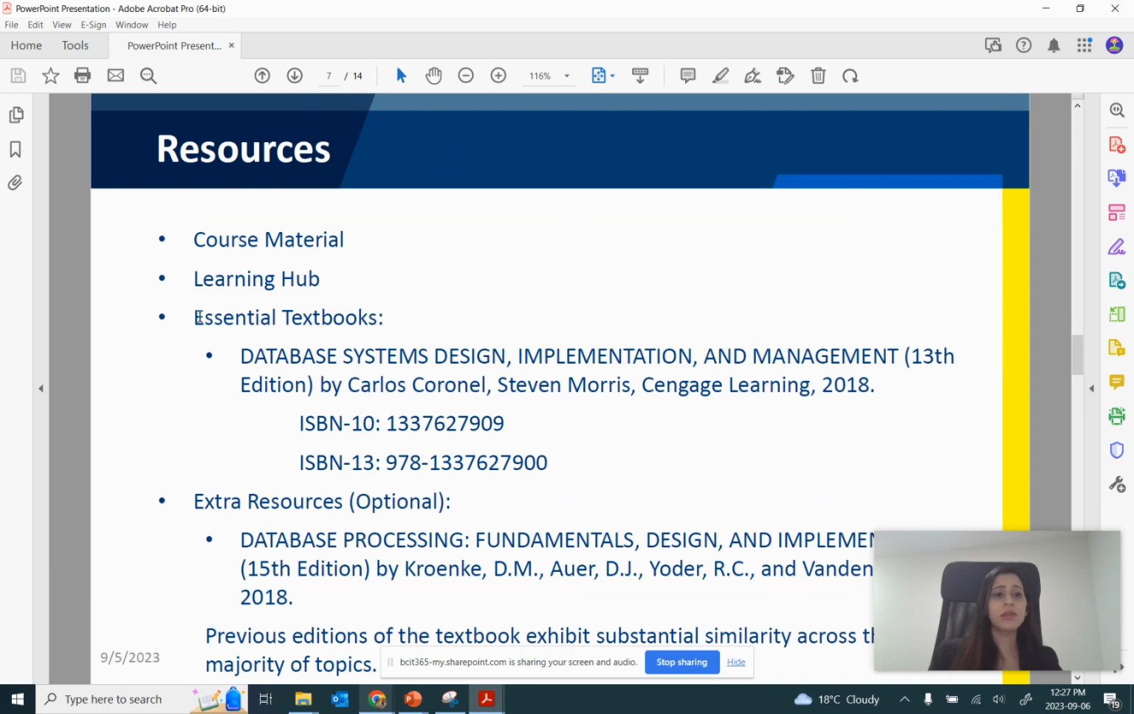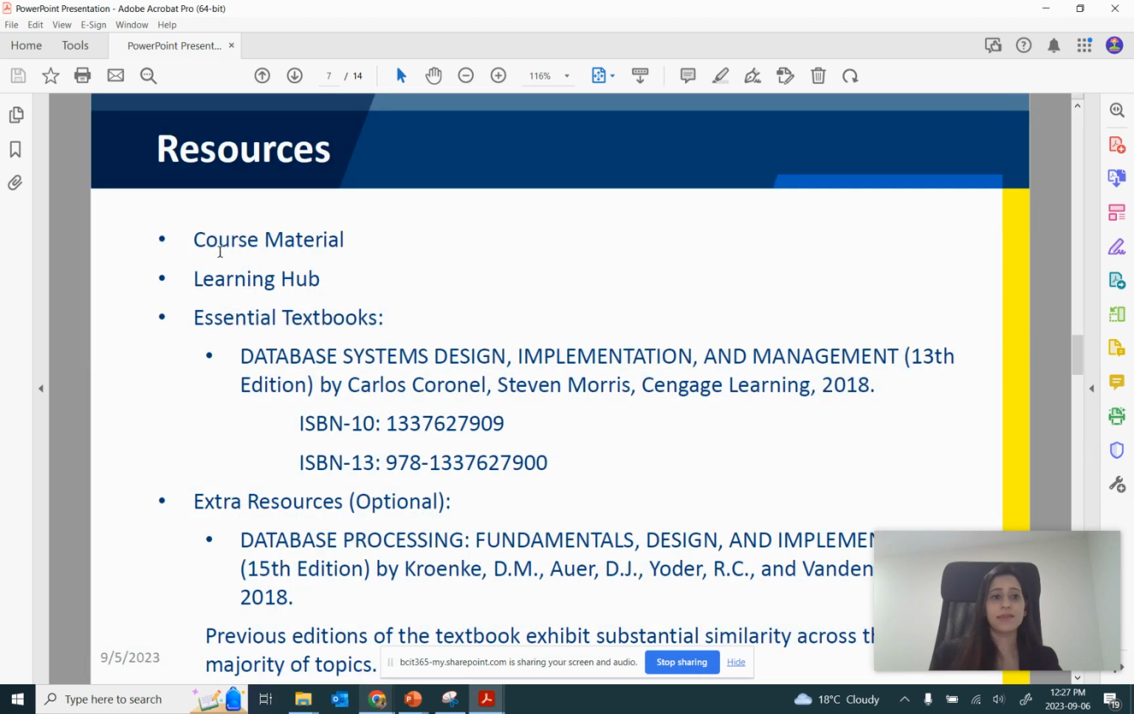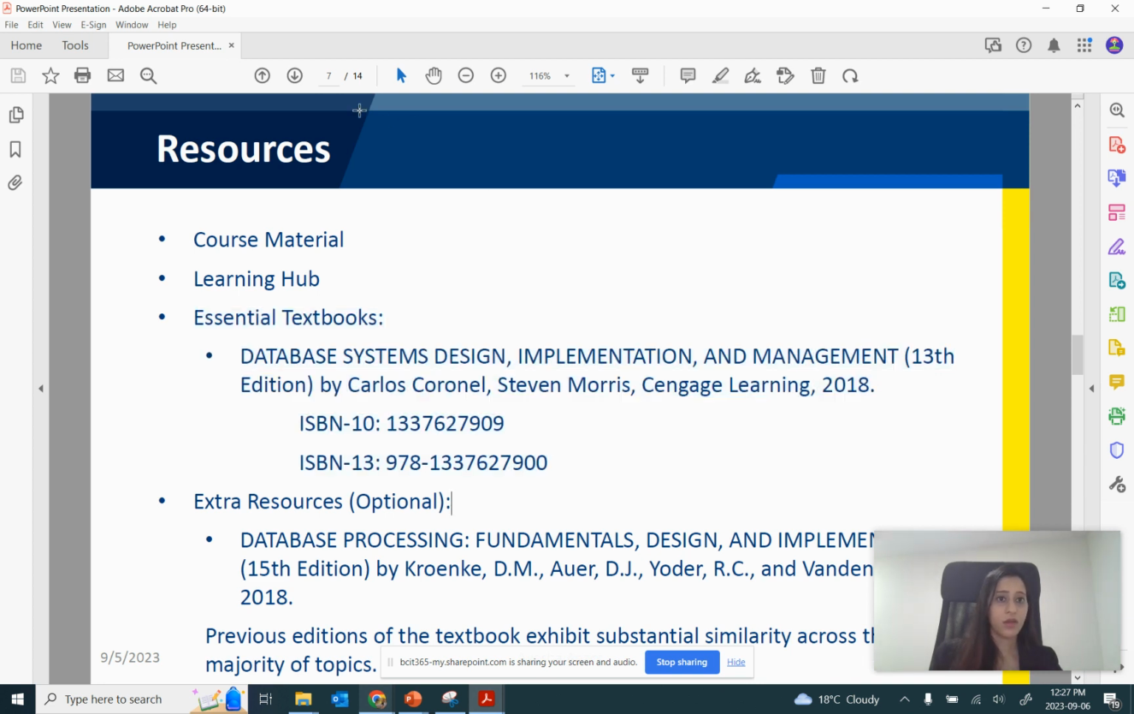For resources, you have one essential textbook. Extra resources are also provided in case you want to read further. As I mentioned earlier, all learning material will be on Learning Hub, but we do have one textbook from which you have to read some chapters or a number of pages every week. You can find this textbook at the bookstore.